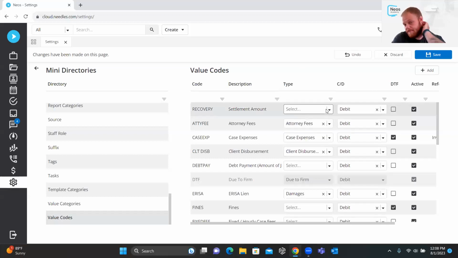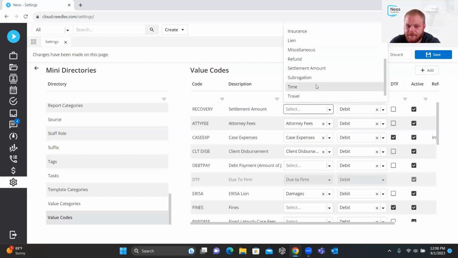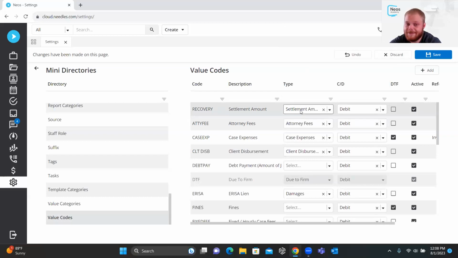And then we have this type field. So the type really does tie into a different area of NEOS. And you can see attorney fees, case expenses, but it typically matches what it is. So you'll see settlement amount. And the reason I say that, it ties into invoices, but that ties into a LawPay integration. If your firm has LawPay, you will learn all about the invoices and how this type here comes into play. All right.